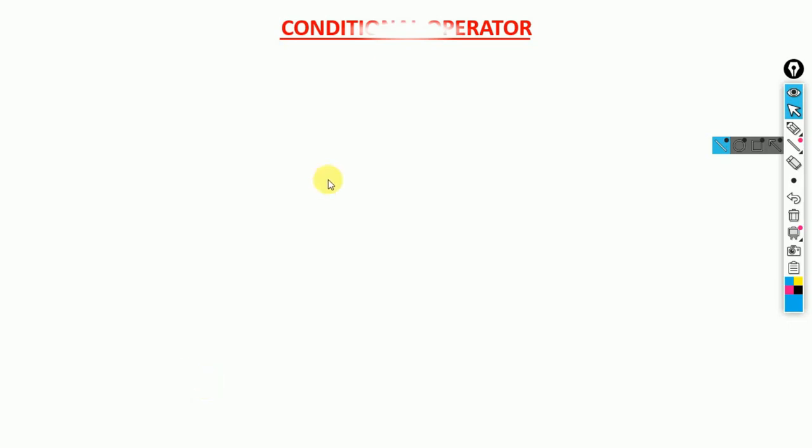Now, in this video, we'll talk about the conditional operator. I will implement the conditional operator in a program and we will look over some of the necessary terms related to the conditional operator. Conditional operators are also called ternary operators. Don't get confused over there. These are two faces of the same coin. Either you use the conditional operator or the ternary operator. It is one and the same thing.